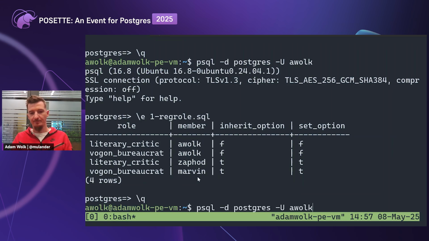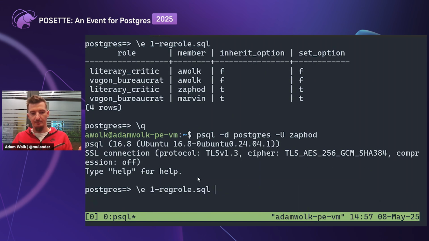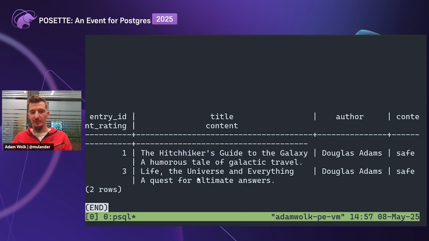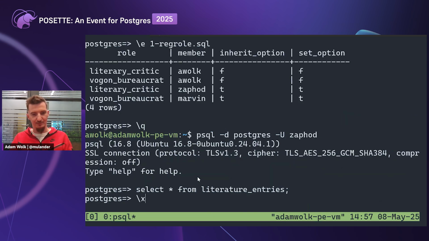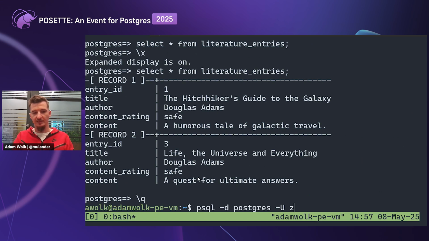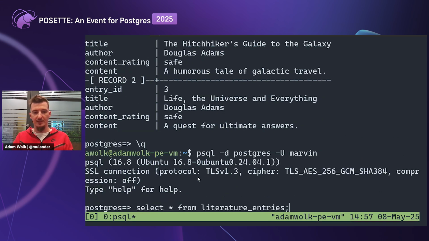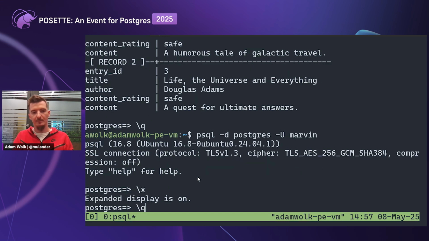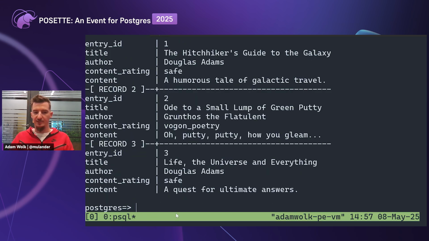Let's connect as Zaphod and see the same table. I'm going to swap displays. We can now see that the Vogon poetry is hidden properly, so the rule that we defined is working. And if we connect as Marvin the robot and execute the same query, we can see the additional Vogon poetry being shown.